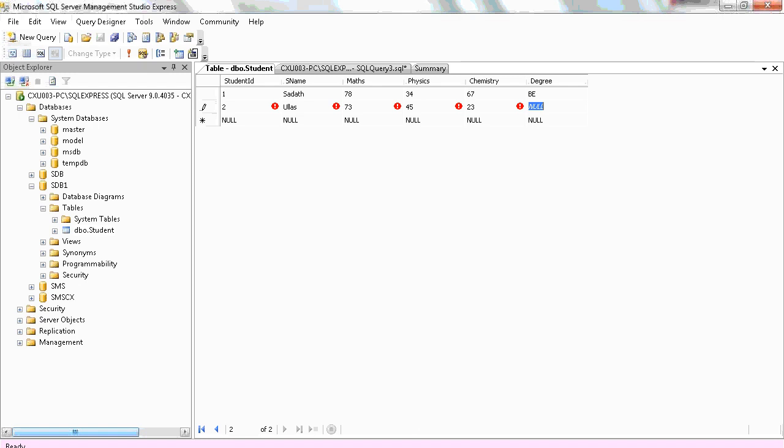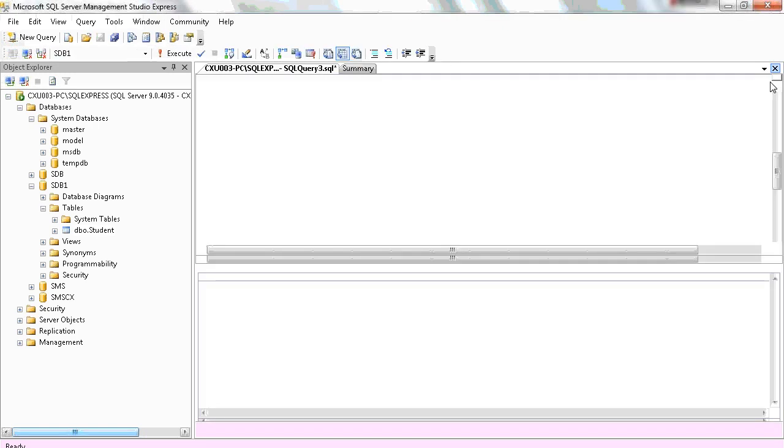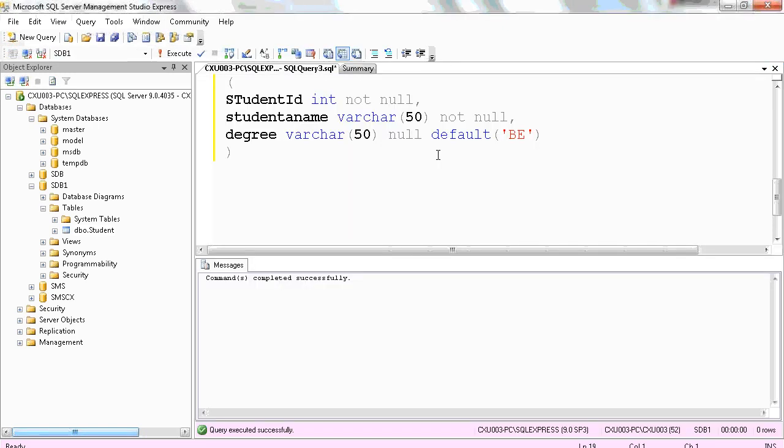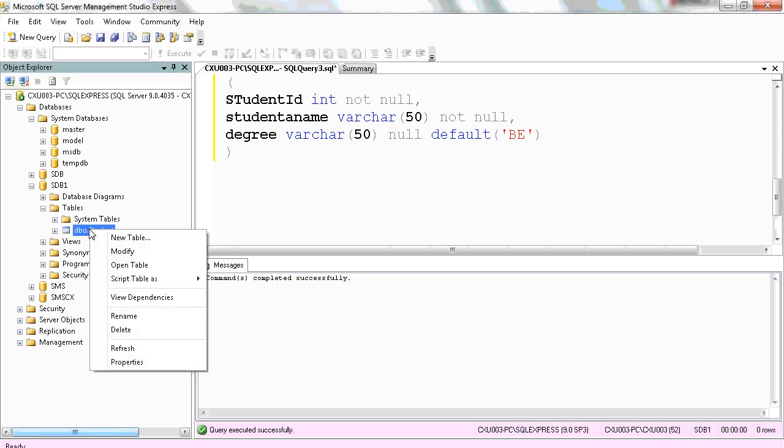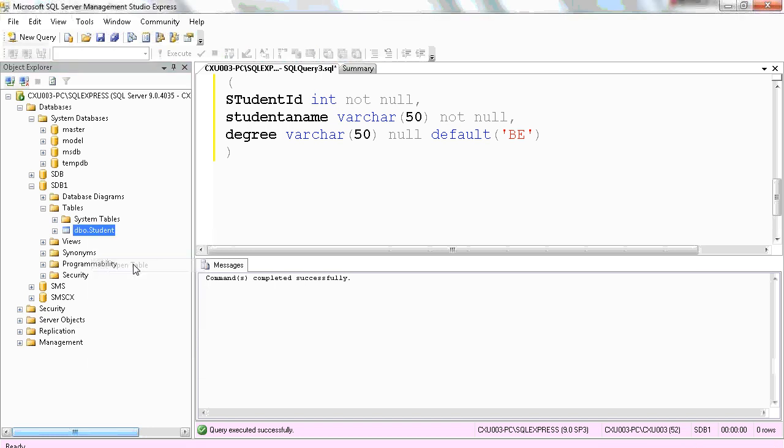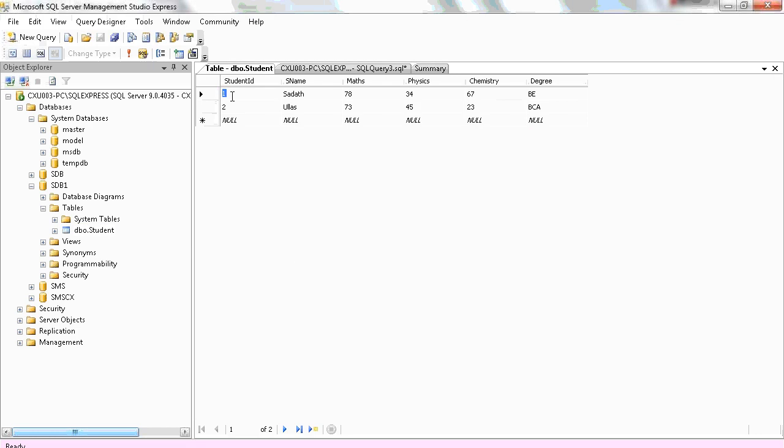I am not entering anything in that particular column. I am going to the next row. Okay, let me execute now. It is added, BCA. Okay, that is one. Now the last one for today is student ID 1, 2, whatever.